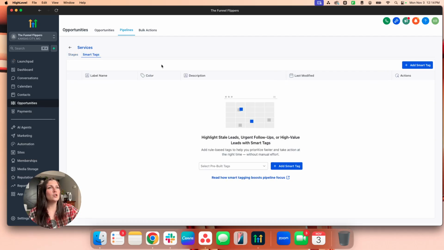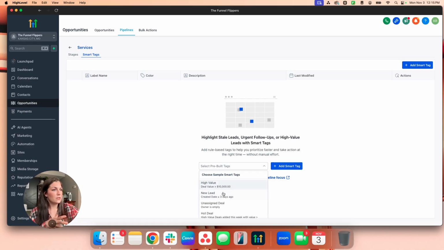And then you're going to see a new option called Smart Tags. Smart Tags are an option that HighLevel has enabled that will essentially allow us to, at a quick glance, see what's happening inside of these different opportunities and color code those based on our smart tags. So you can see they have some pre-built tags in here that say things like hot deal, high value deals added this week with a value of 5,000, new lead, high value.